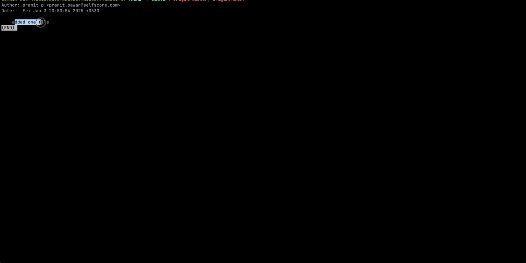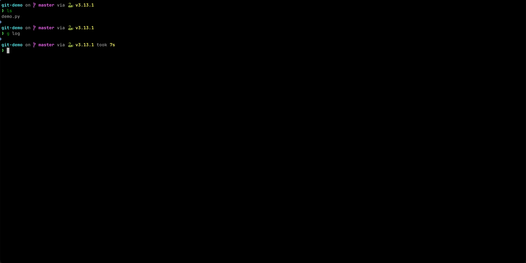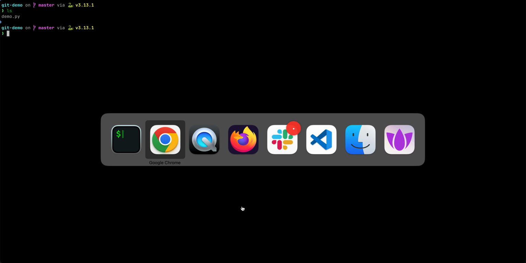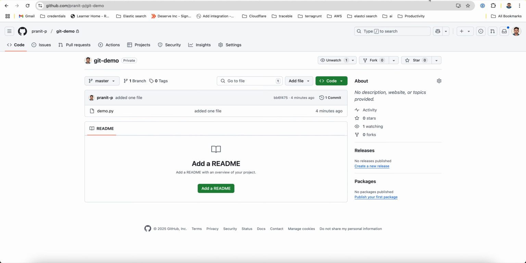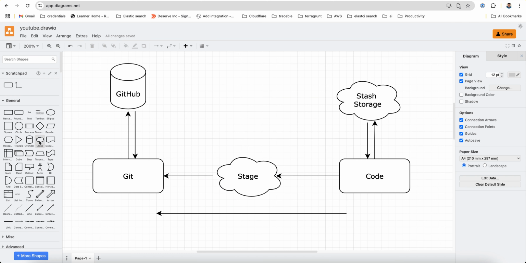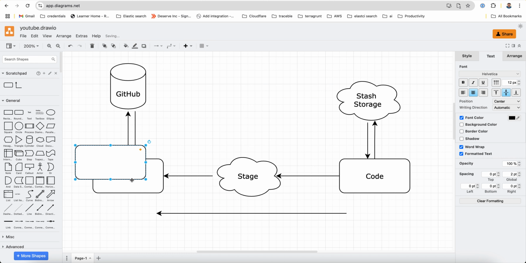You can see the added one file, which is the earlier log I already created as part of the first commit. So you can see that my changes are already there and everything is there. So let me go to the diagram. What is the diagram saying? So this workflow is clear to you, I hope this workflow is clear, right?